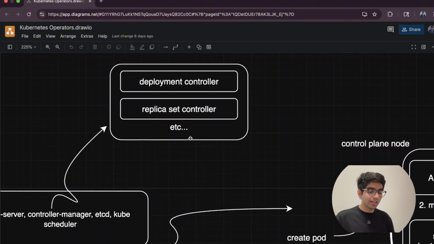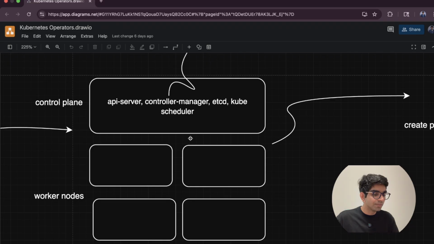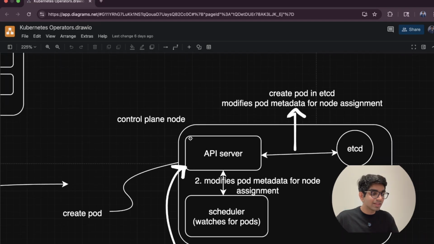And this is why the controller manager is meant to be the brain of Kubernetes, essentially making sure that we go from expected state to desired state to expected state, and keep going in this loop, if that makes sense. So that was sort of the fundamentals of how Kubernetes works under the hood.